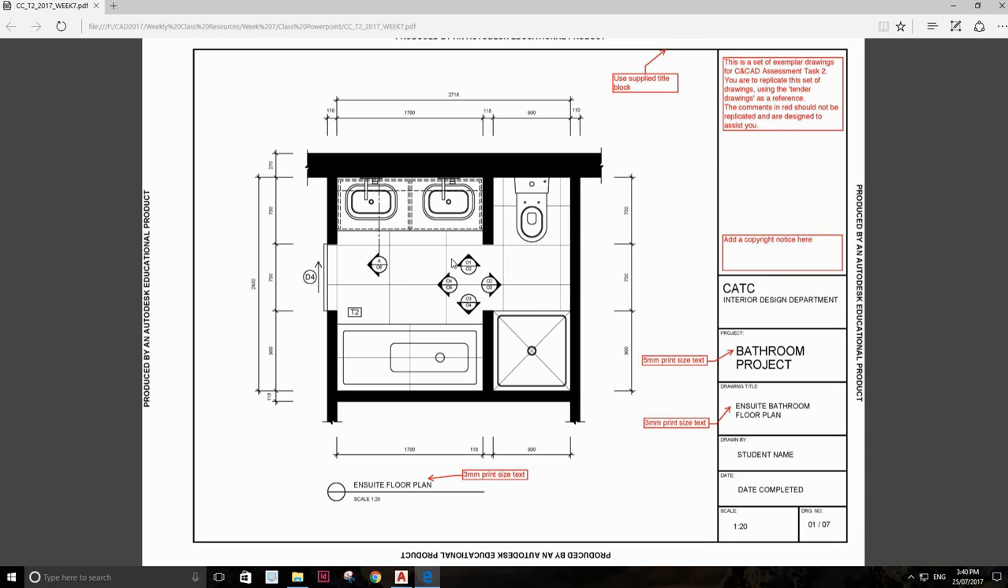So here we've got these other markers here, these elevation markers. On your bathroom drawings you are going to have to be putting in these markers. So if you've got 4 walls, you'll be creating 4 elevations, so you need 4 of these markers. So you've got to think about where they're placed in relation to this floor plan.